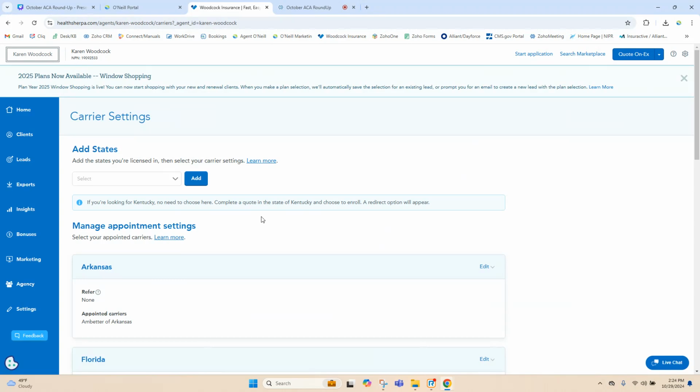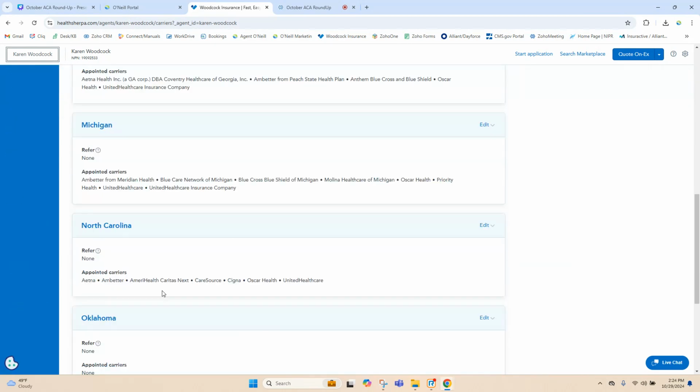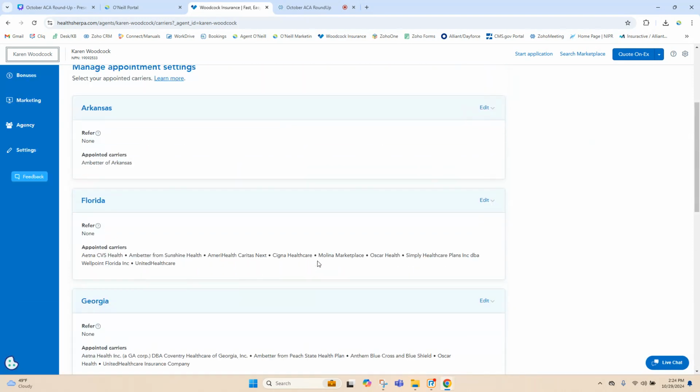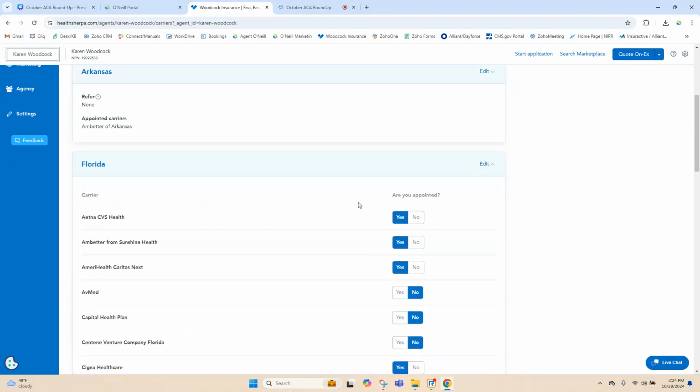And when you do this, this is where you want to make sure you have all the states that you're licensed in. So I don't have a lot of states, but you can see I have Arkansas, Florida, Georgia. I don't have Oklahoma anymore, but all the states that I'm licensed in. And then you want to make sure that you go in and you put the carriers that you're appointed with. So you need to go in here. This is something that you need to do. This isn't something that auto updates on its own. It's something that you would need to physically go in and do with your Health Sherpa and keep it up to date. So you want to check off any carriers that you are appointed with.